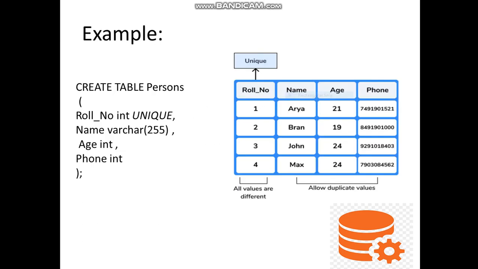For example, I have declared my roll number as unique. While creating the table, I write create table person, roll number int unique. That means I have declared this column as unique, so it will not accept any duplicate value. All values are different.